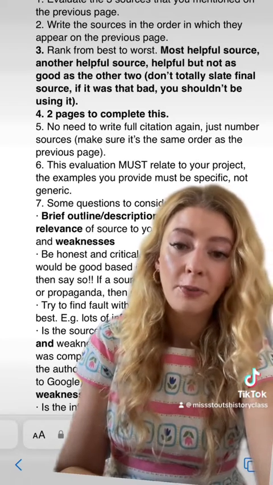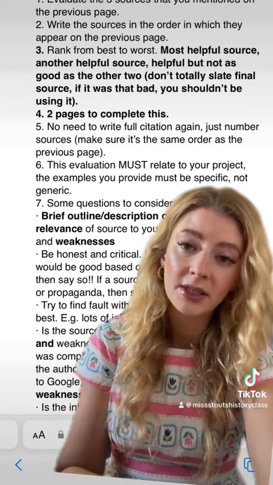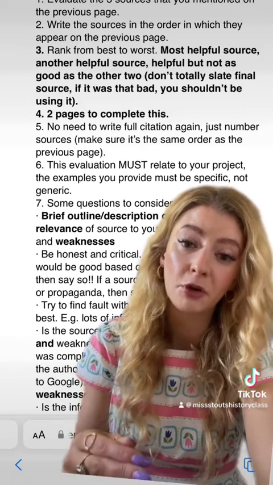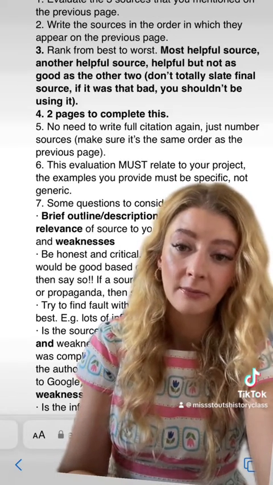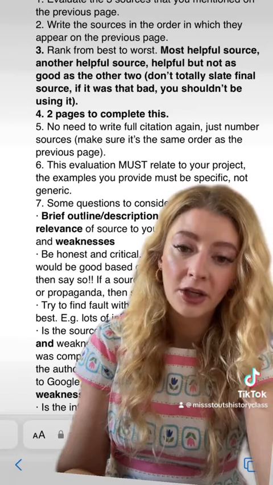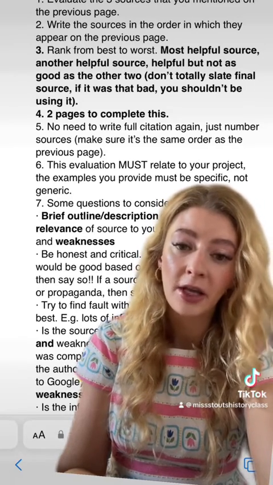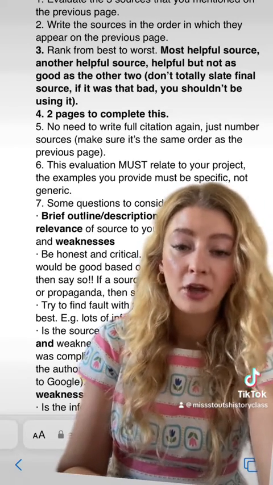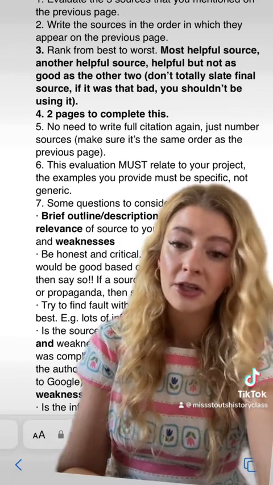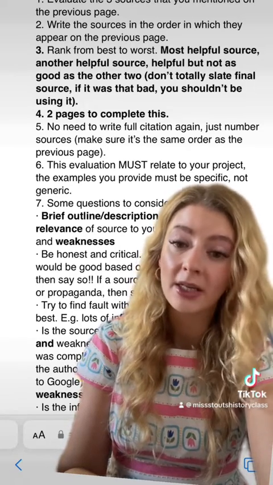You have 2 pages to complete your evaluation of sources, and I would recommend that you try and fill as much of that 2 pages as you can. So in your evaluation of sources, there's absolutely no need to write the full citation that you wrote in your outline plan again. That is just taking up space and it's quite tedious, all right?